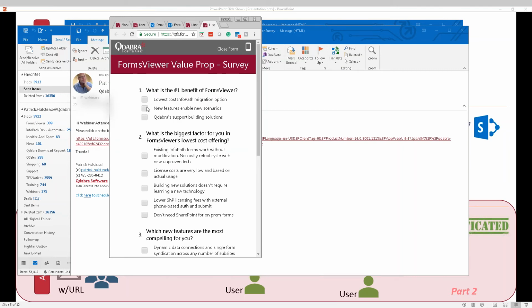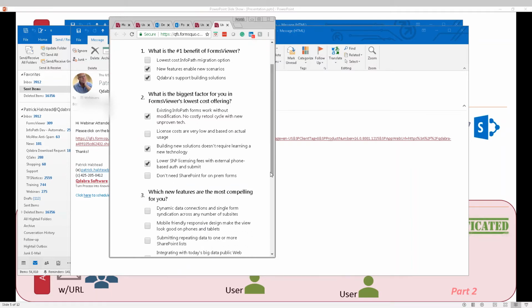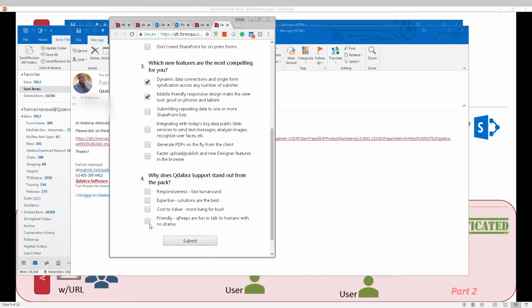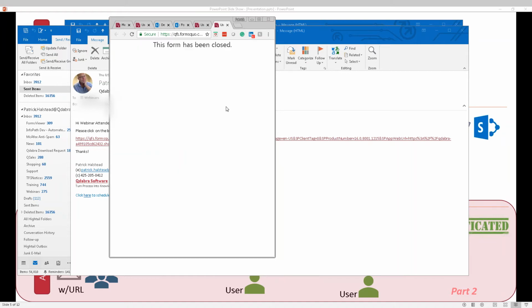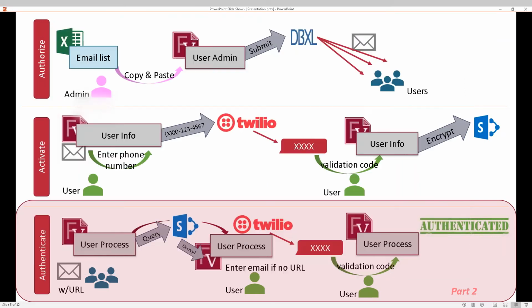And the survey is a pretty simple survey. We're just going to type in some values here. You can read this if you want. We're basically going over the benefits of FormsViewer and why you would want to use it. Many of you already are. Thank you for that. And you hit submit, and it submits the form. Okay, so that's the form. Now, let's go back to the presentation.